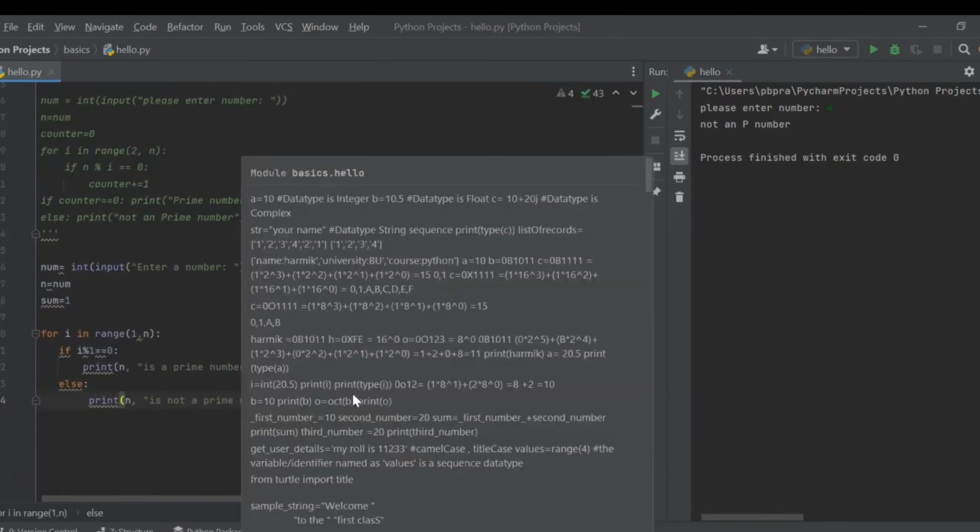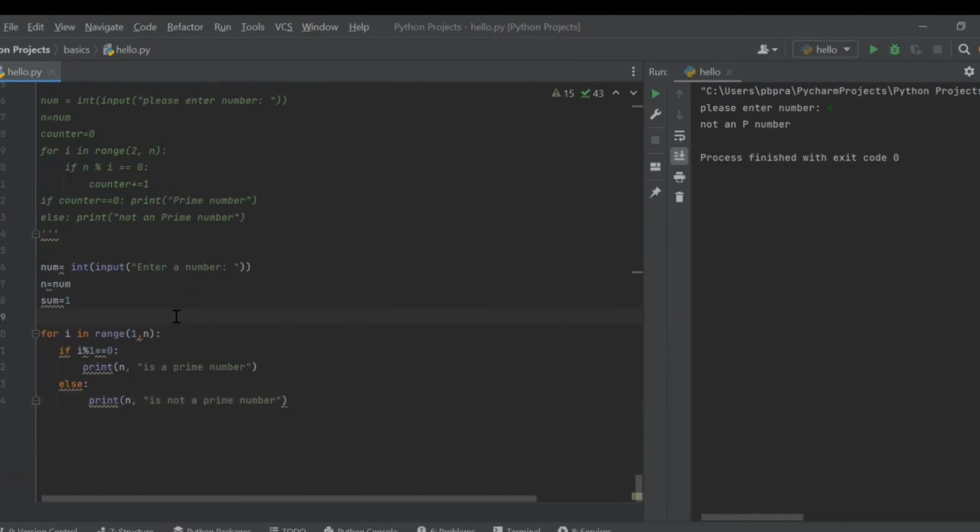Yeah. So Harmik, can you see your solution on the screen?